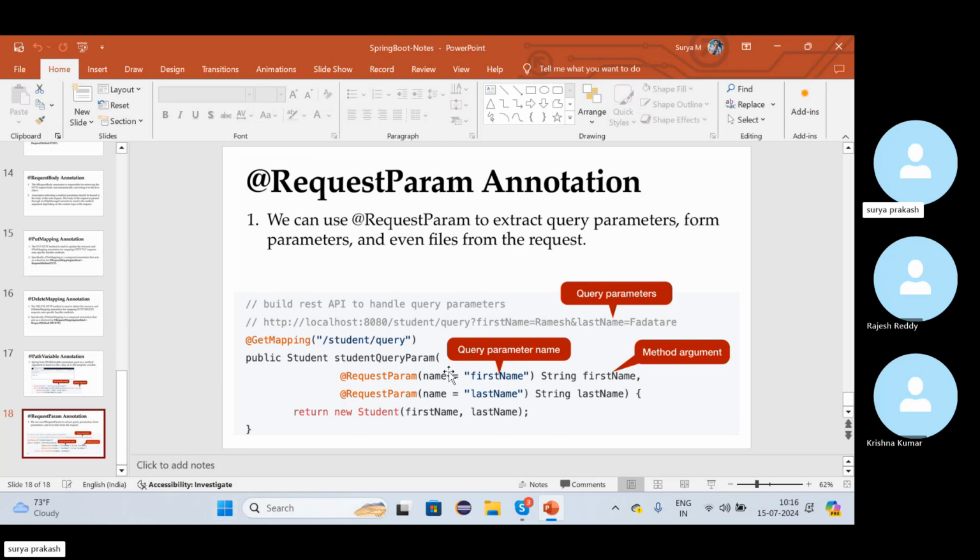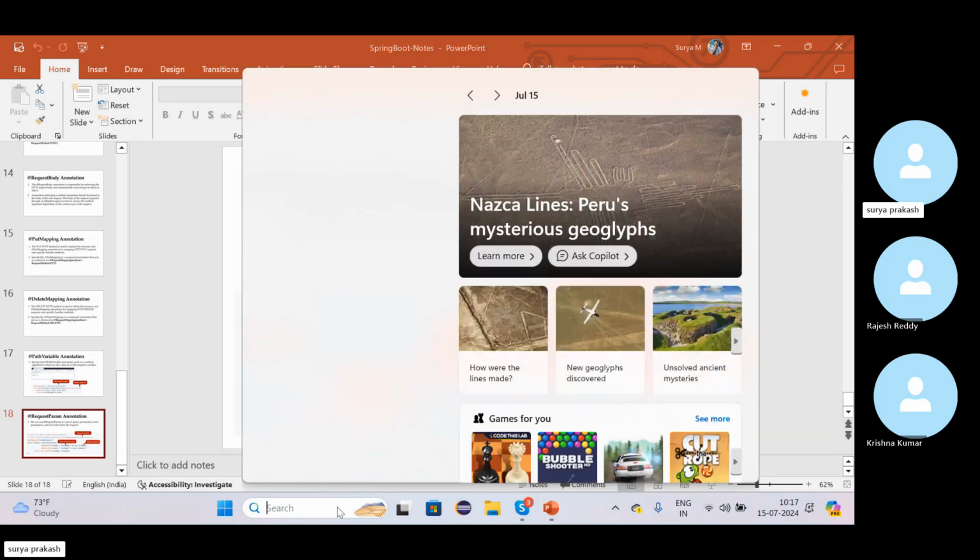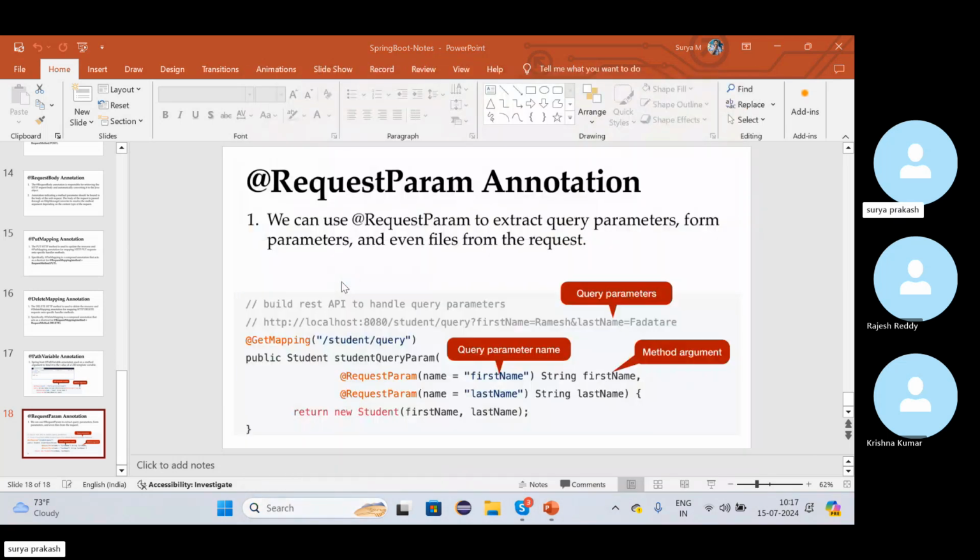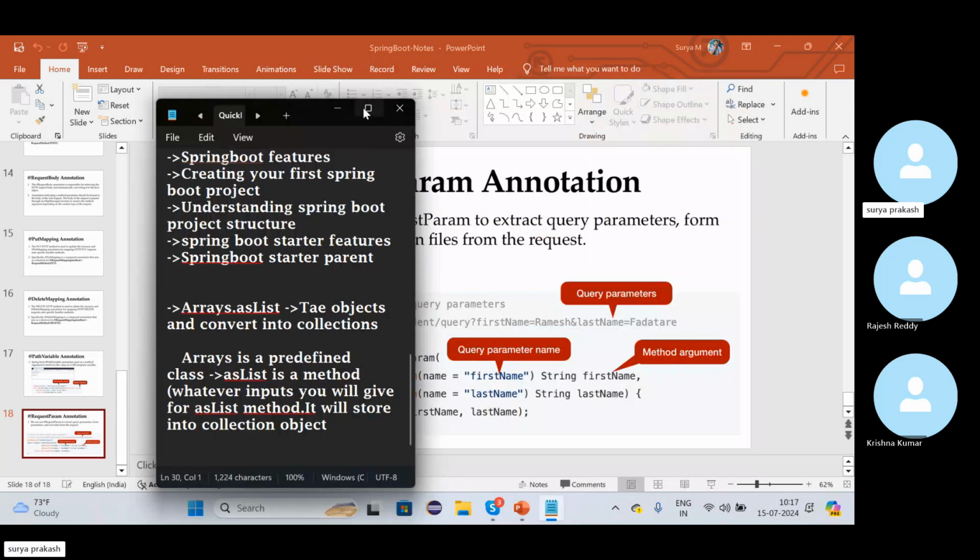Query parameters: a query parameter starts with a question mark and each query parameter is separated with an ampersand symbol. See, for example, are you able to see my notepad screen?